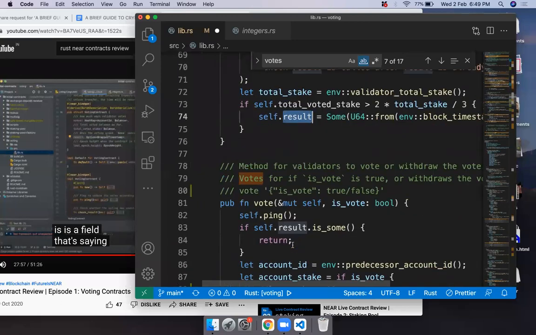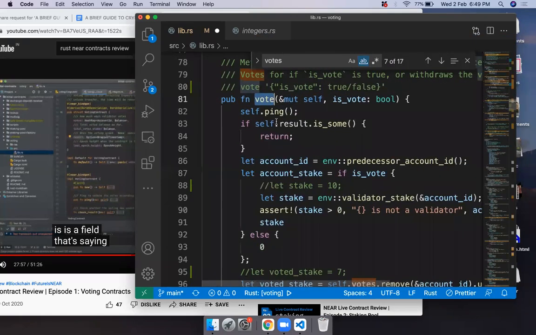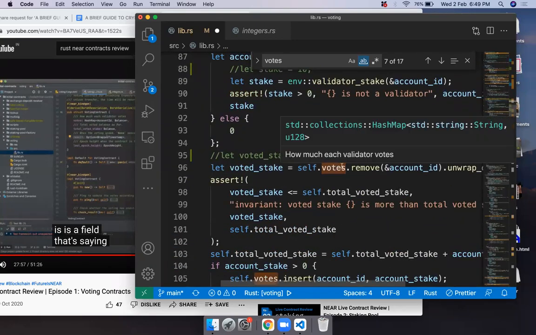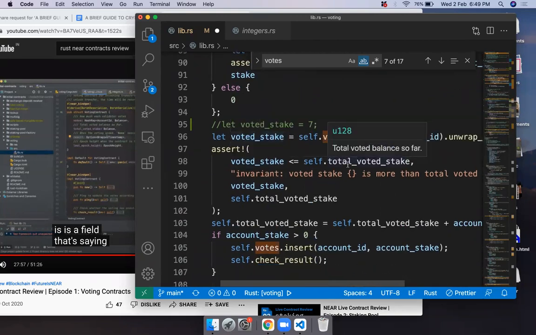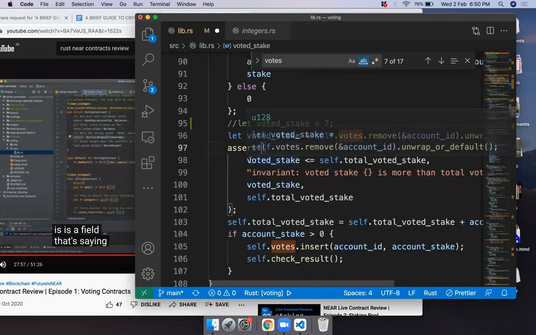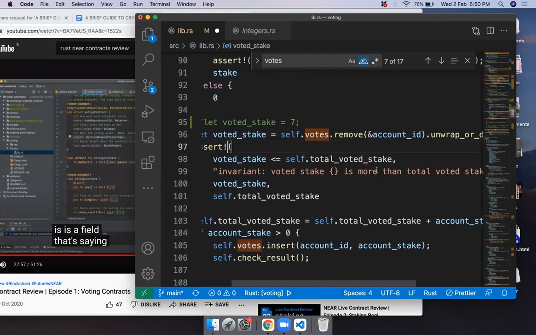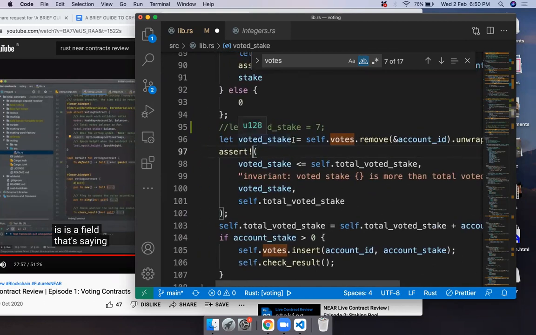So after this ping, first they are checking if the result is complete or not. And then we come here, we get the vote of the individual, right? And we check if the voted stake is less than the total voted stake. Oh, sorry, this is not off. Voted stake is more than total voted stake. Okay, but I don't understand what this is doing.